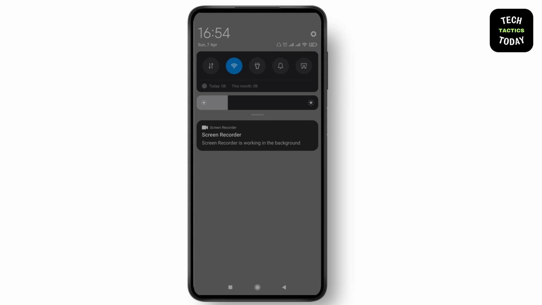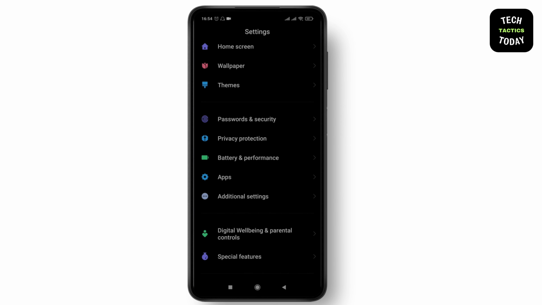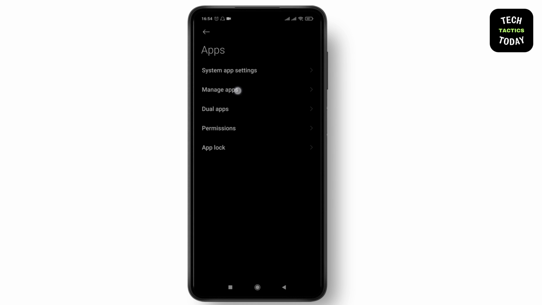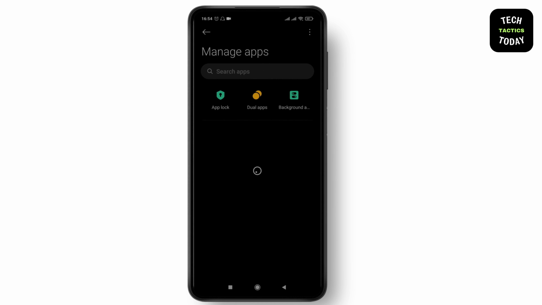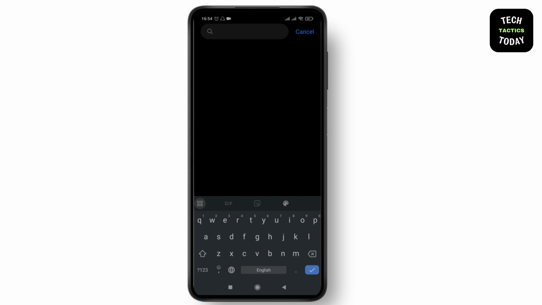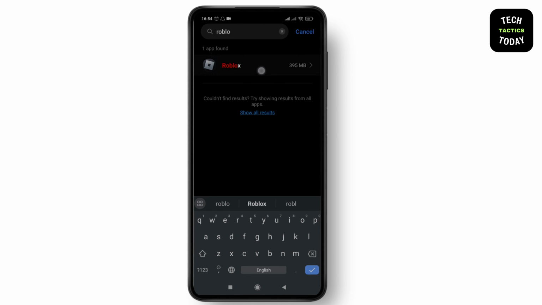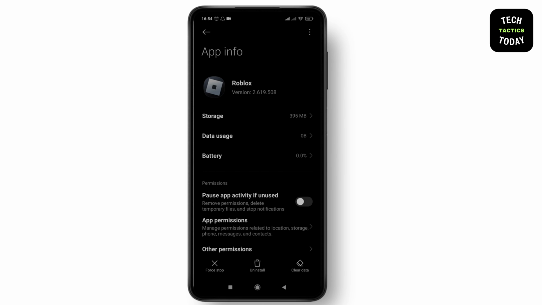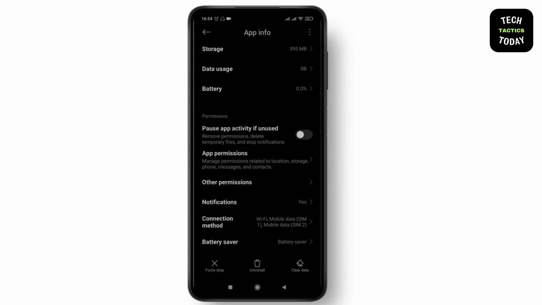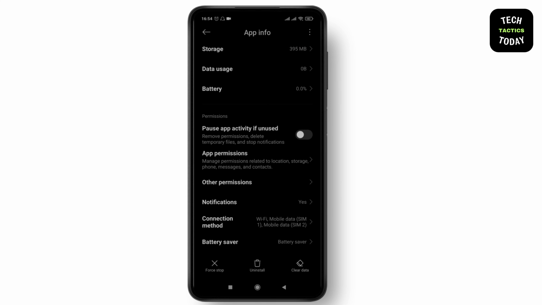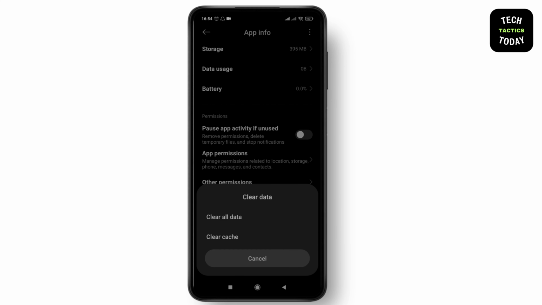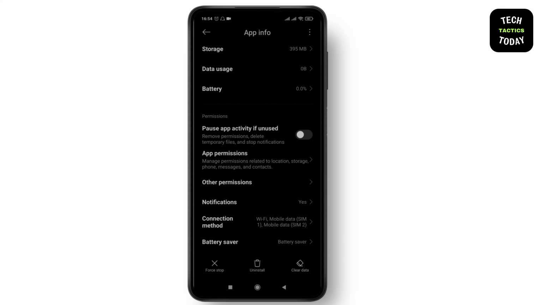And the last step what you have to do is go to the gear icon. Scroll down to apps. Tap on manage apps. Here search for Roblox. Here you can enable battery savers, other permissions, and here you can clear all the data and cache.